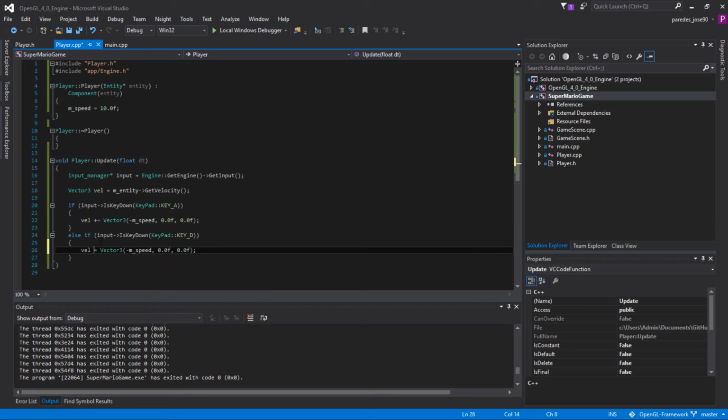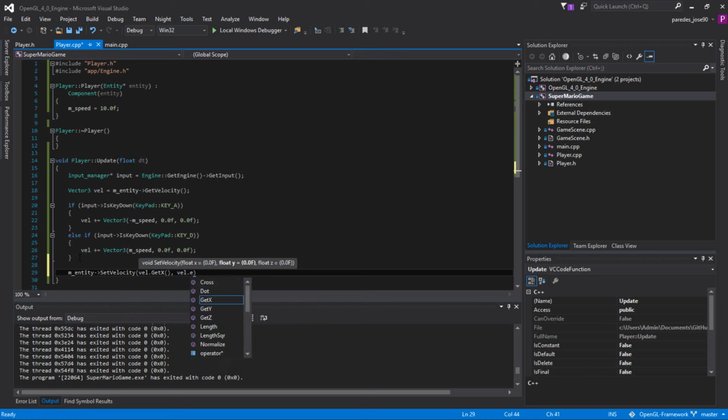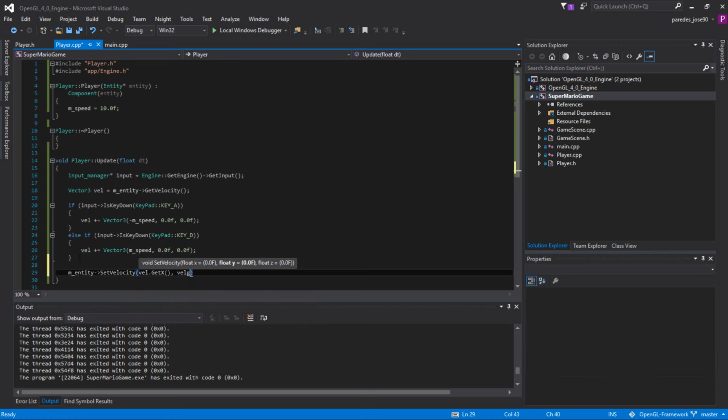Wait, oh no, it's plus. What am I doing? Set that, and then you want to set velocity. Set velocity. And of course, I don't have the other one. Yeah, minor tweaks that we can do on this engine. That way we don't have to do this all the time, but that's fine, I guess. And Z should be 0 anyway.